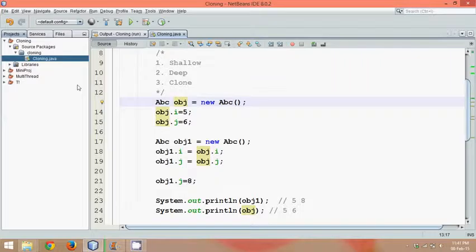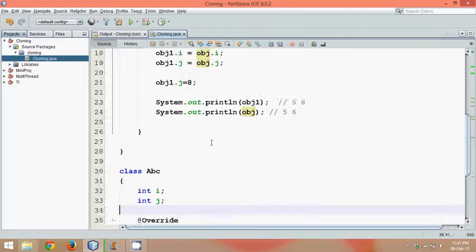Welcome back to the next part of the object cloning. In this part, we'll talk about the third type of object copying, which is clone. Now, when you talk about cloning, object cloning is very simple. Now let's see how to clone this object.